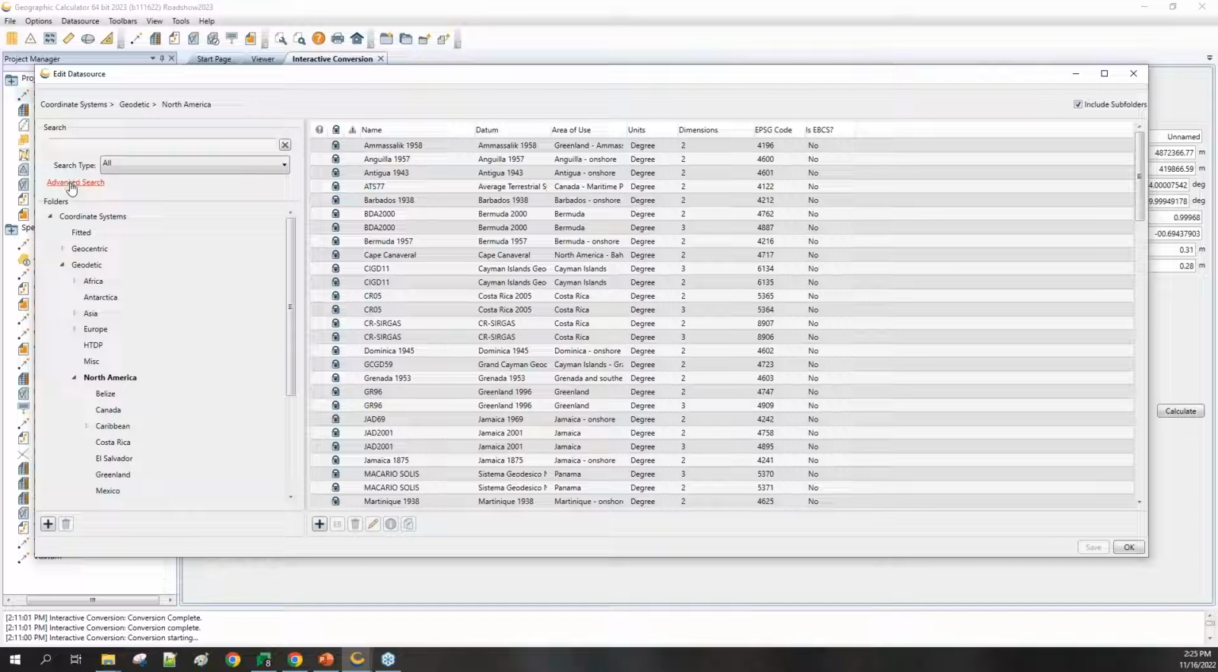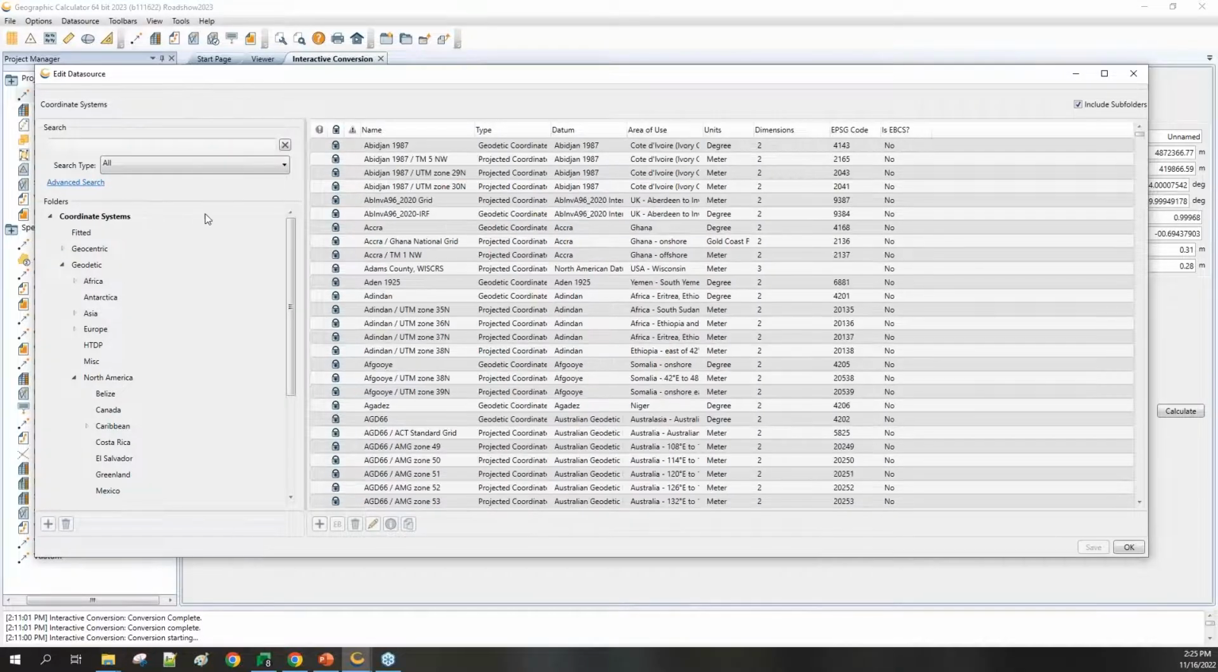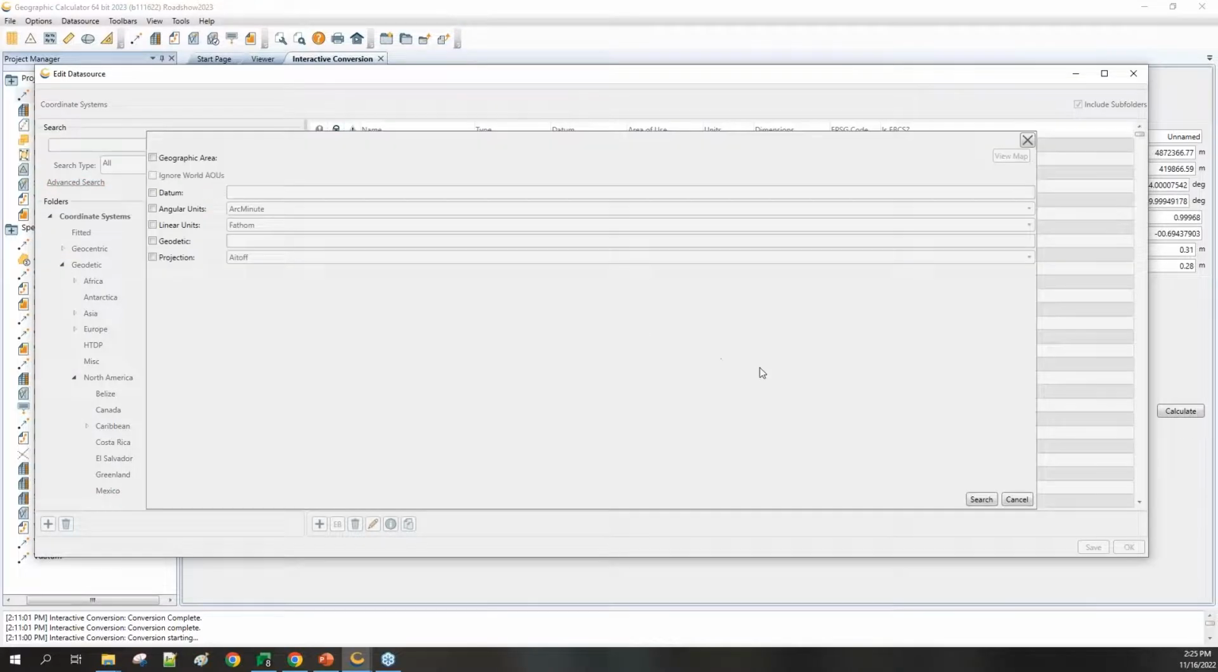The advanced search, before I do that, I'm going to click back all the way up to the top level here. The advanced search opens up a whole collection of new options that are very useful if you don't exactly know what you're searching for. The thing I use the advanced search for mostly is when I'm looking for a projection that I only have some incomplete information for, and I'm, say, trying to research a particular projected coordinate system for a part of the world I'm not exactly familiar with.